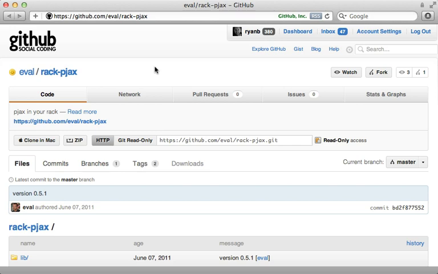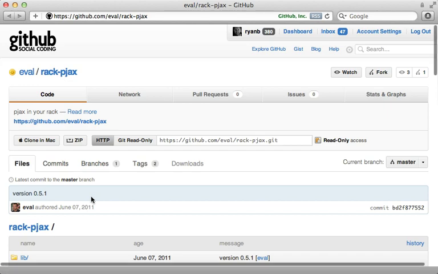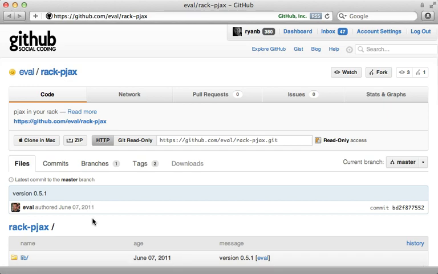It should be possible to make something that's a little more flexible using Rack middleware. And I was going to do this, but someone beat me to it. There's a gem called rack-pjax by GitHub user eval, which does just this. Let me show you how it works.